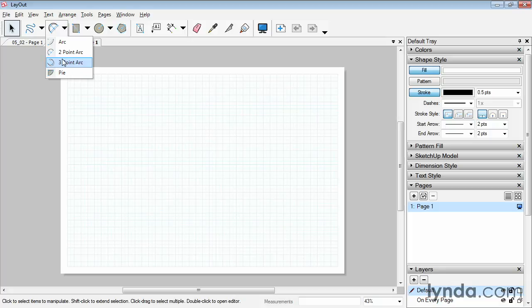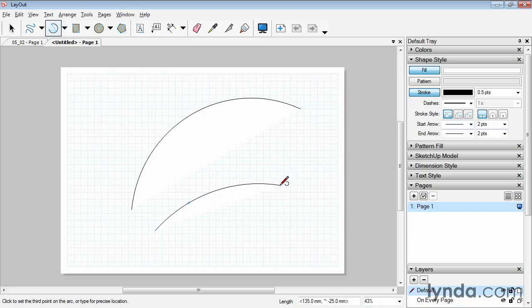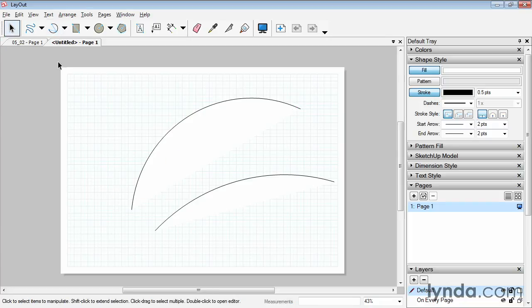Now, the 3-point arc is a little bit different in that you select the points sequentially. So if I go 1, 2, and then that third point determines the arc. Now, this one can be very nice in that you can create arcs that are a little bit less regular than the other 2 types of arcs. And again, it fills in from endpoint to endpoint.